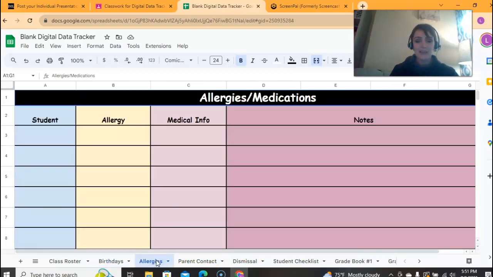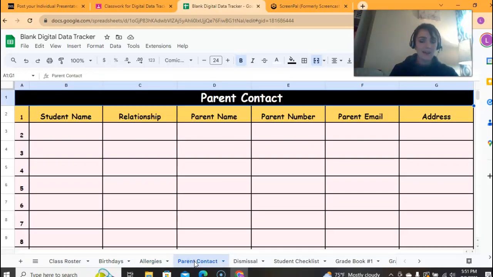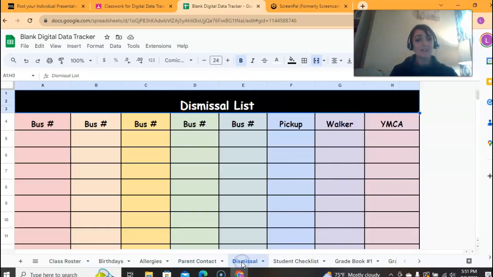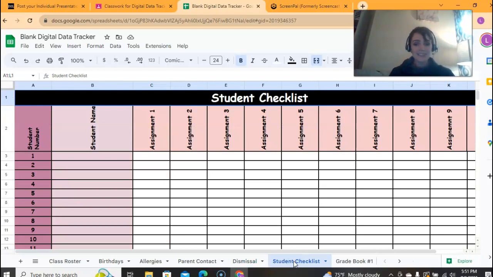I have an allergy medication tab where I can list important notes, a parent contact tab with emails, relationships, numbers, addresses, a dismissal list. So I know how students will be dismissed. This is also a great resource that you can copy and paste specific tabs to your substitutes. Student checklists, you can easily access this document and print this off. This is something that you can utilize for permission slips, various code of conduct forms that you have throughout the school year.